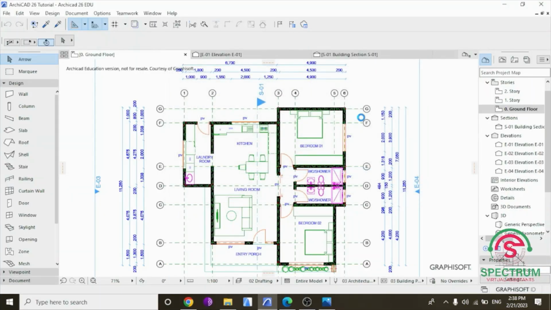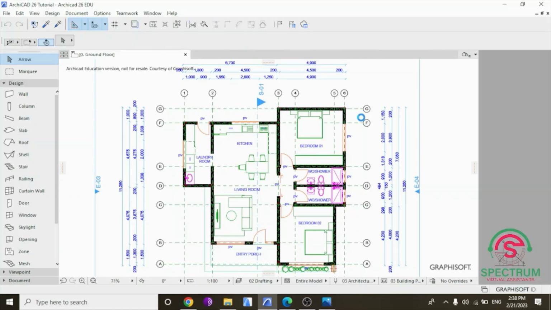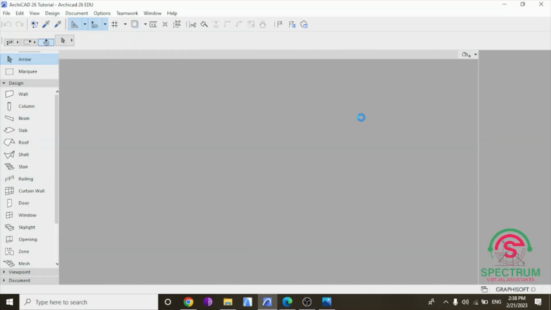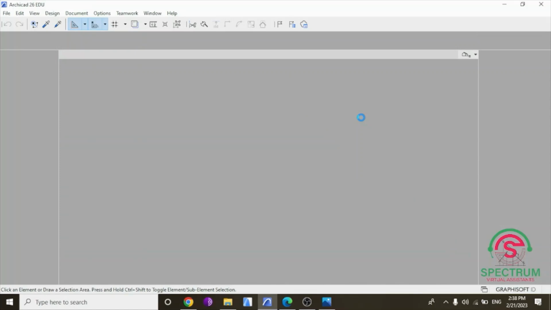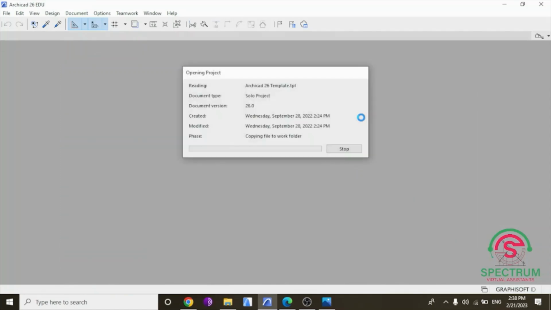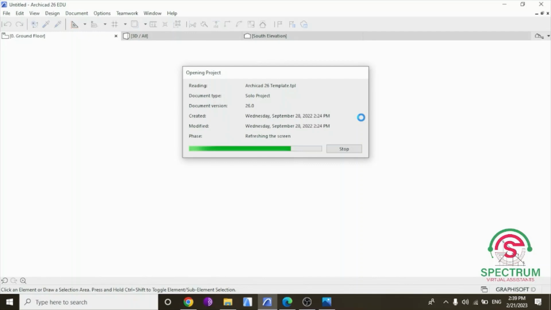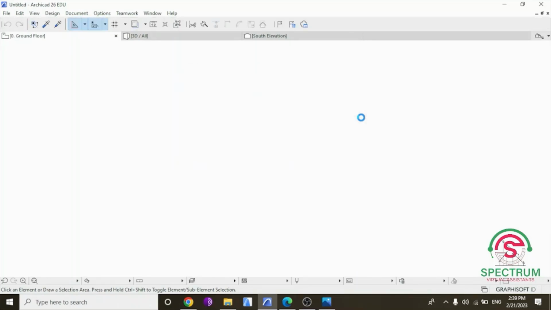Once you do that, a new project template will be created as shown on the screen. And that's how you create a new project template in ArchiCAD 26 using a keyboard shortcut. Now let's move to the next shortcut in this tutorial.